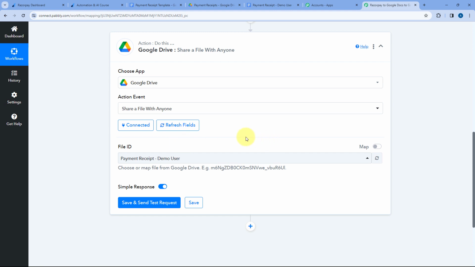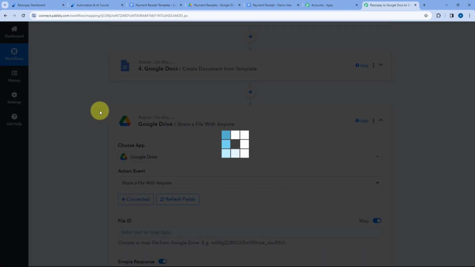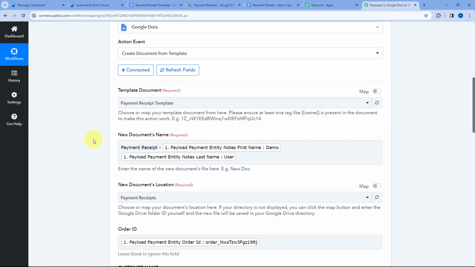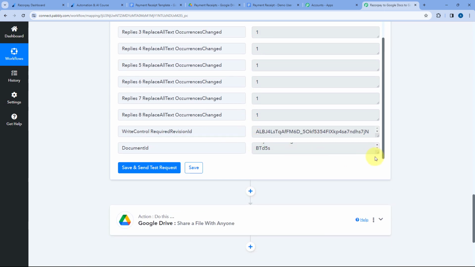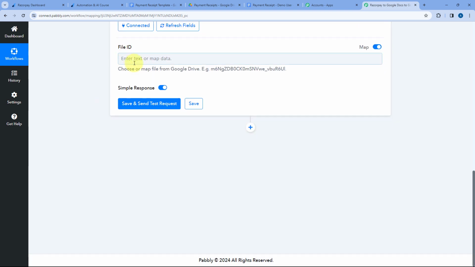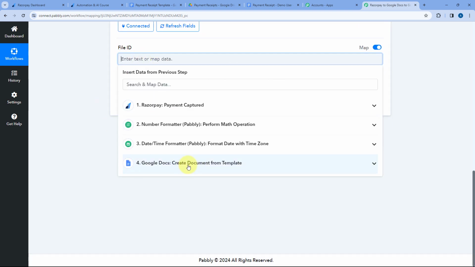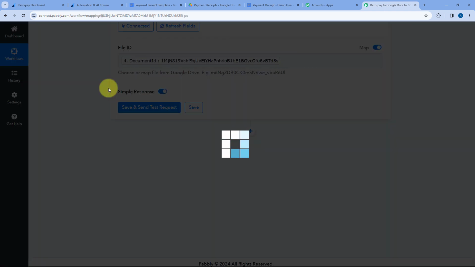It is a variable. So what we are going to do, we will just turn the mapping button on in front of it and clear this default response. After clearing the default response, we are going to map the document ID which we have received from Google Docs action step. In the Google Docs action step, we have received the document ID of the newly created document. And we are going to map this exact same document ID in this Google Drive action step in this file ID field. Just click here and from the dropdown from Google Docs responses, select the response of document ID and map it.